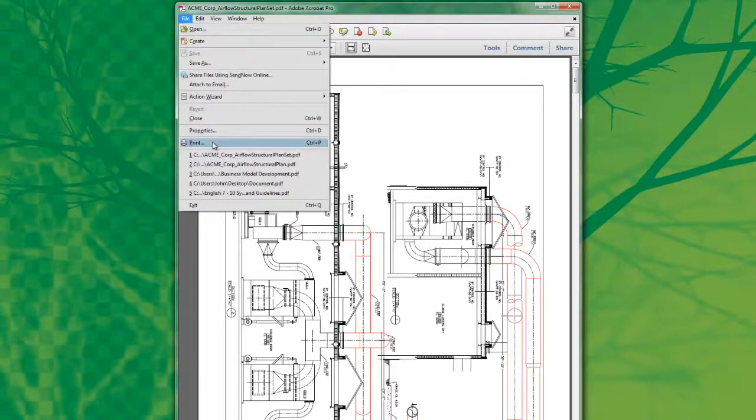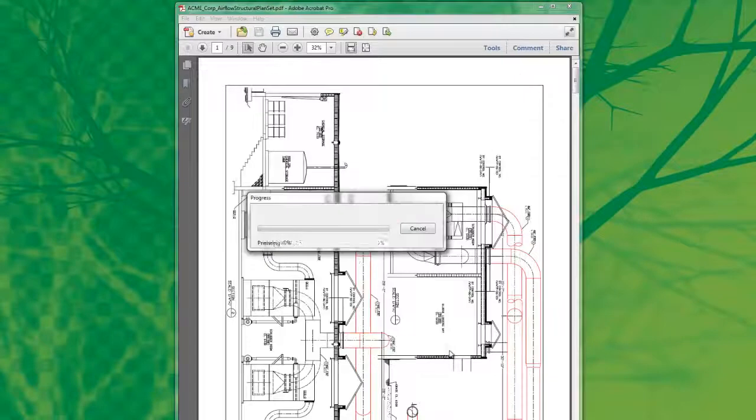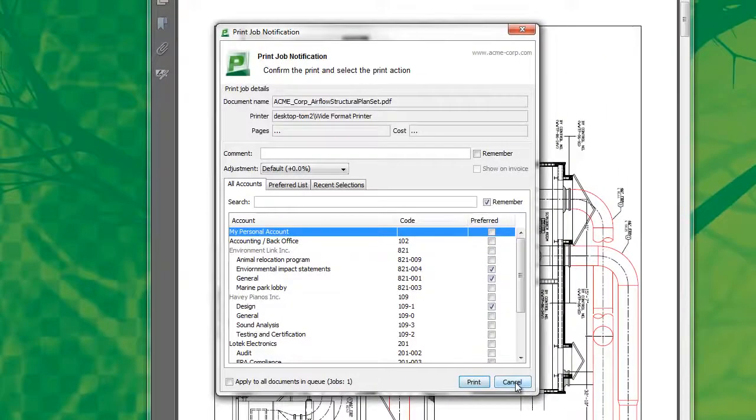I'm going to select File Print. And immediately after selecting Print, PaperCut displays a dialog box asking me to allocate the cost to the account. Now in a professional organisation, the list of accounts can number in the hundreds, thousands or even tens of thousands, often in a complex hierarchical structure. So to make this account selection process easy, PaperCut offers a number of features, and I'll run through those now.